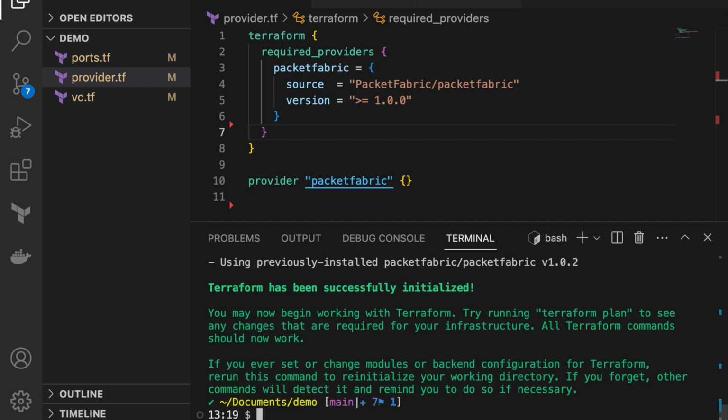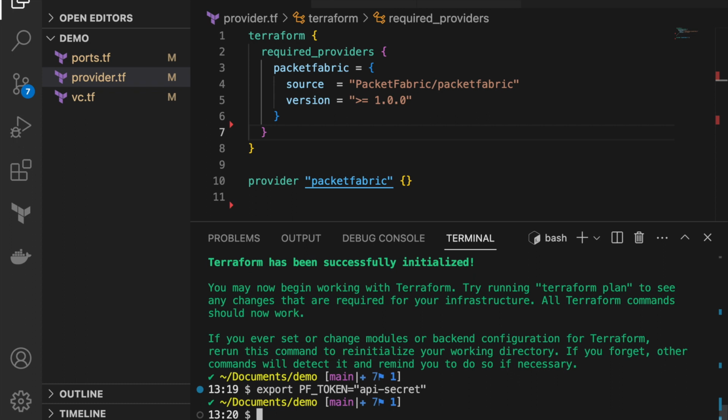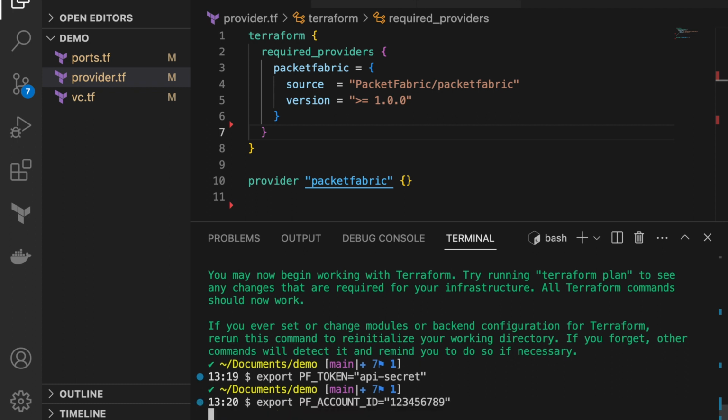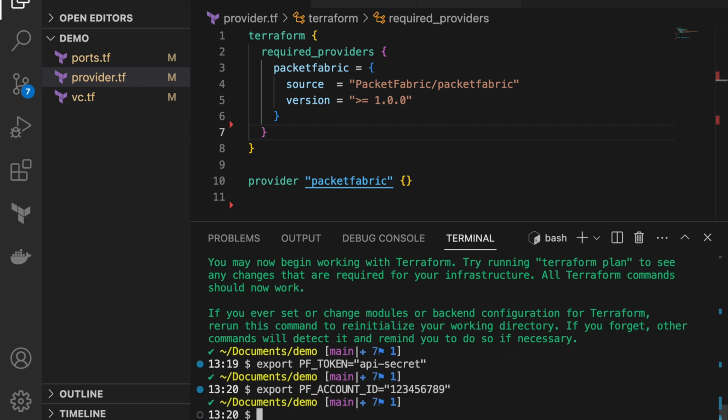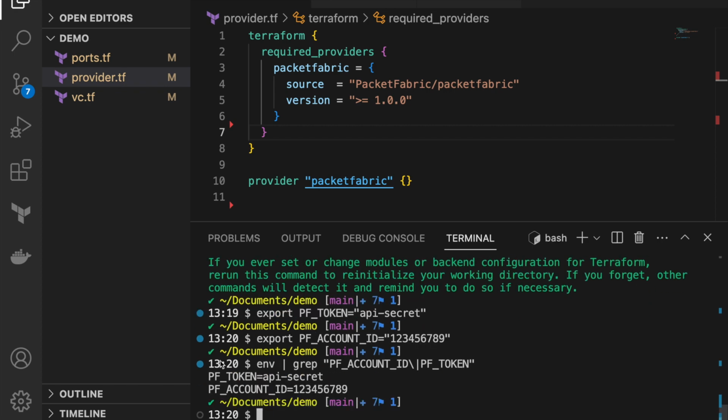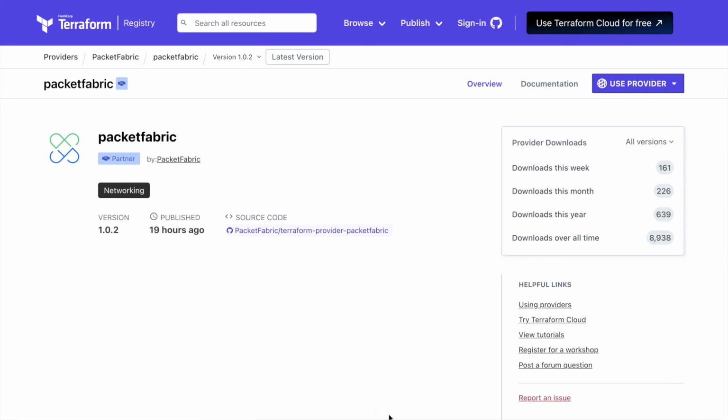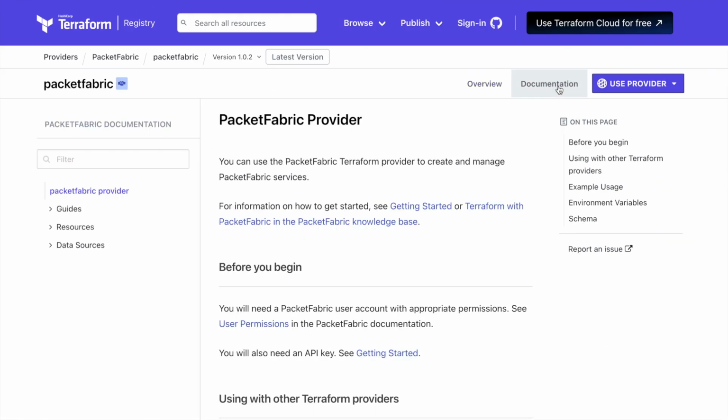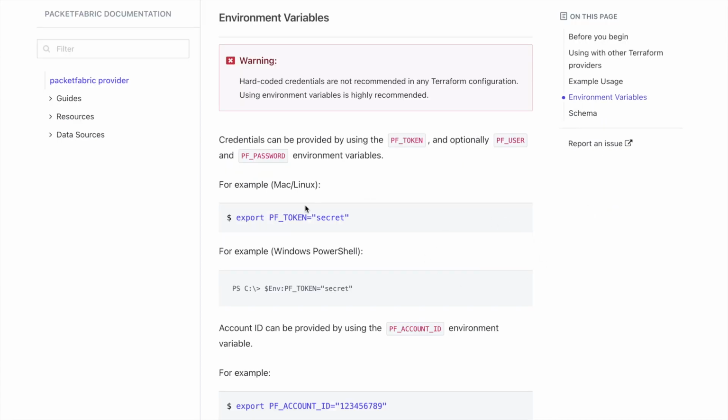So here in the example, I'm using the Terraform PacketFabric provider, and we're going to set a few variables, a PF token and the PF account ID. Here, those are dummy values, and I'm using the env command line in order to see those variables are correctly set in your terminal. Switching to the documentation here, we have a section explaining this. Whether you have Linux, Mac, or Windows, you can do it either way.